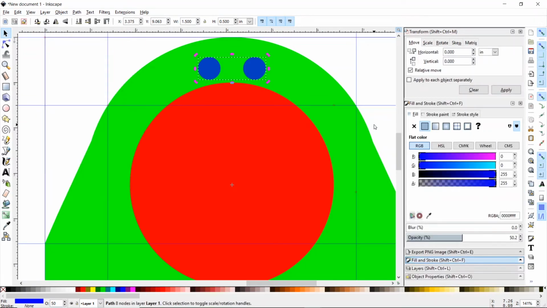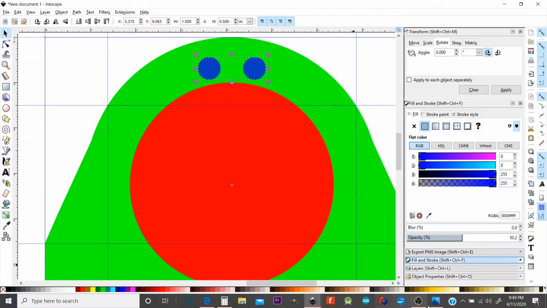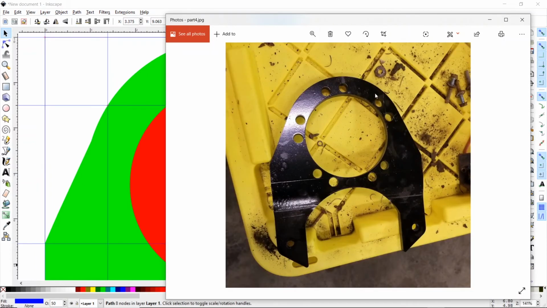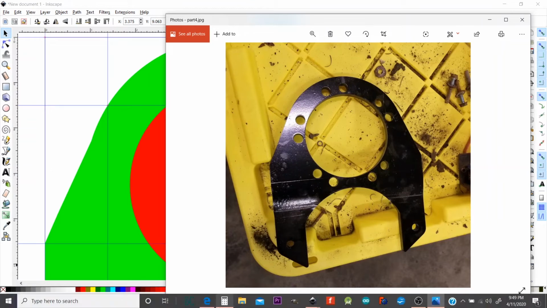transform. That's the one we want. That opened up this window right here. Click on rotate, and let's see. Let's go back and figure this out. 1, 2, 3, 4, 5. It looks like all 5 of these are evenly spaced, and a complete circle is 360.